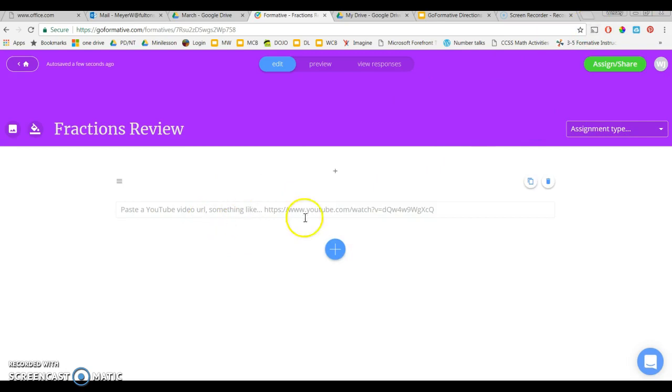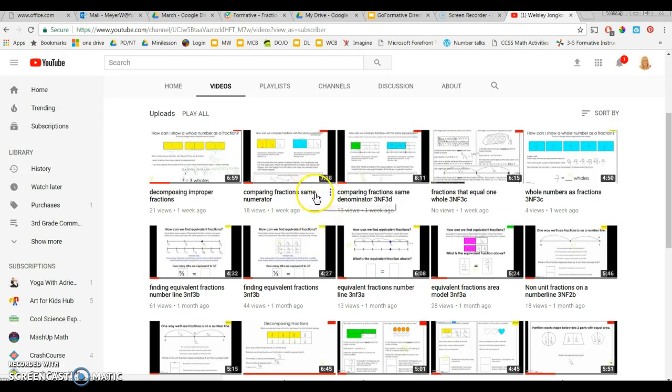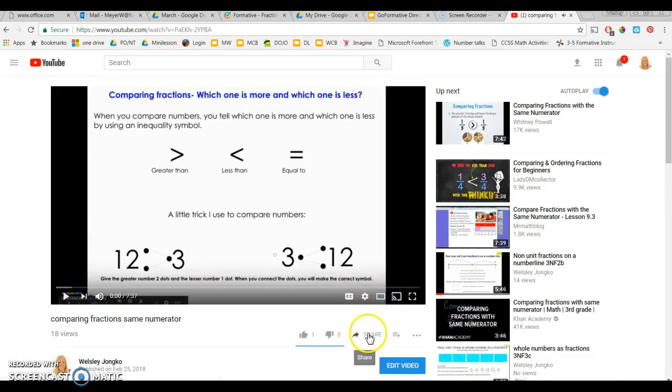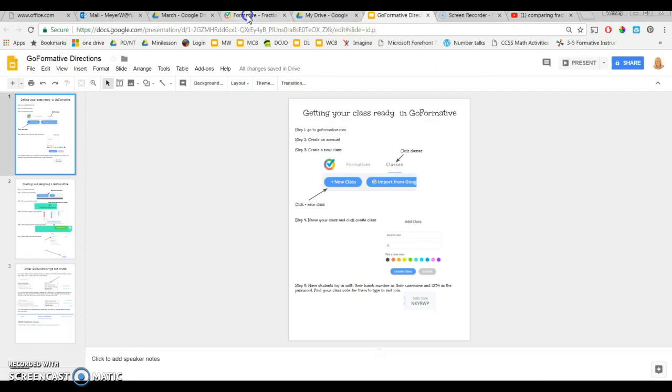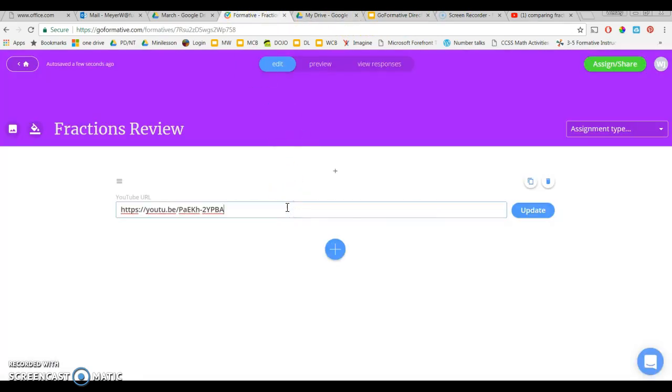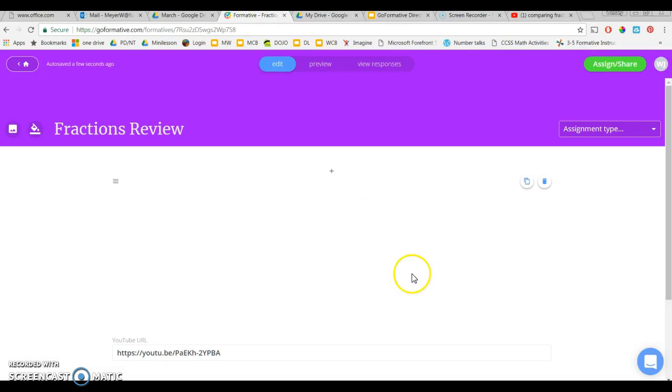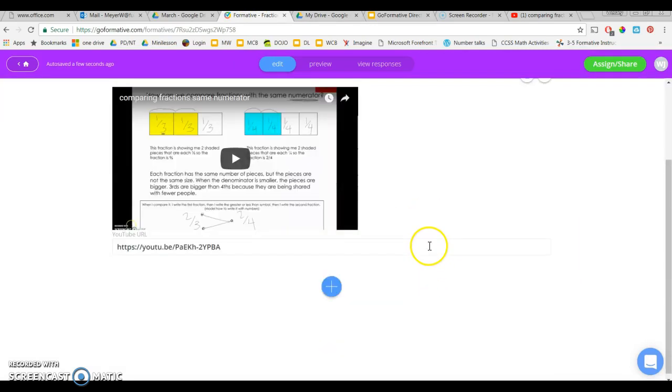And then it makes it real easy, since Google is connected with YouTube, to just post the link and it will embed it for you. Once you're in YouTube, you can find the video that you want. My students need practice with comparing fractions. To get the link for that video, you're going to click Share down here and then copy the link that it provides for you, come back to GoFormative and just paste the link here, and it will generate the video for your students to watch.